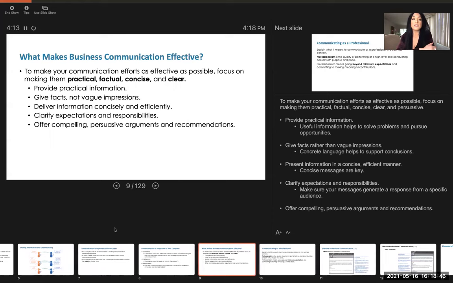Now, what makes business communication effective? To make your communication efforts as effective as possible, you want to focus on making them practical, factual, concise, clear, and persuasive. Provide practical information. Useful information helps to solve problems and pursue opportunities. You want to give facts rather than vague impressions. Concrete language helps to support conclusions.